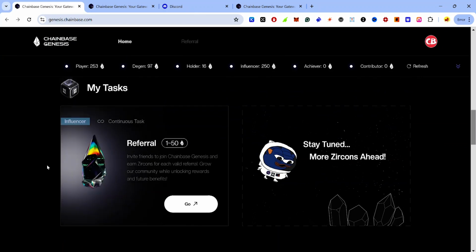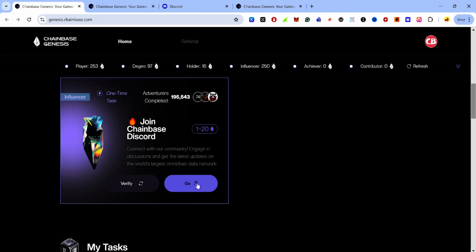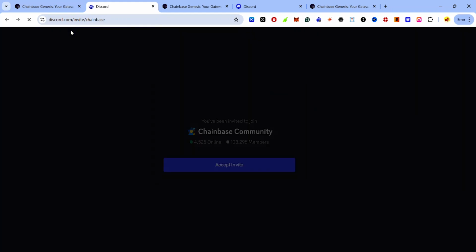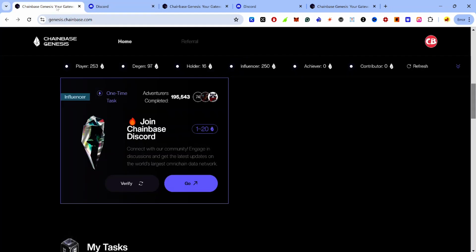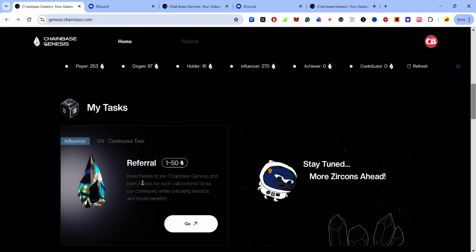You can also refer your friends, so click go and you will see your referral link. You can use that link to invite other users to the testnet, so you can refer up to 50 users on this testnet. For this join Chainbase Discord, you can click on go and it will invite you to the Discord server. So join the Discord server and verify your account. So once you've verified your account, click verify and you will earn your Zircons for completing that task.